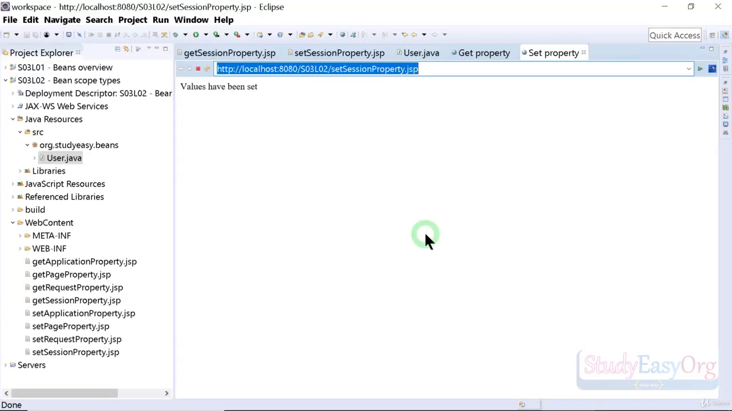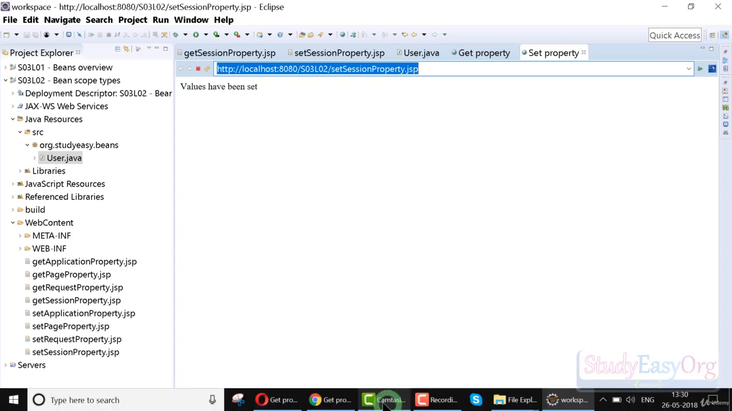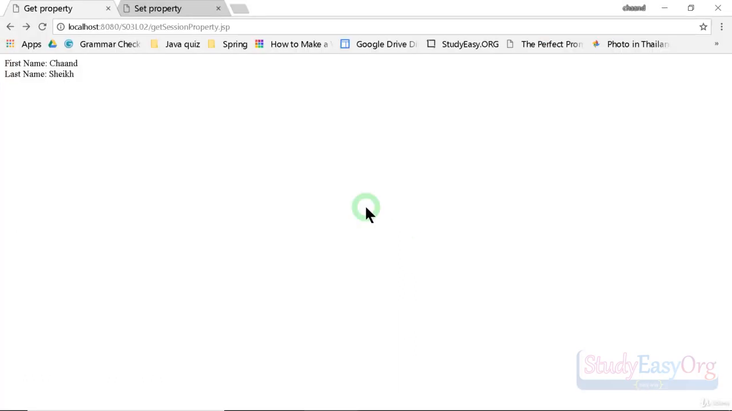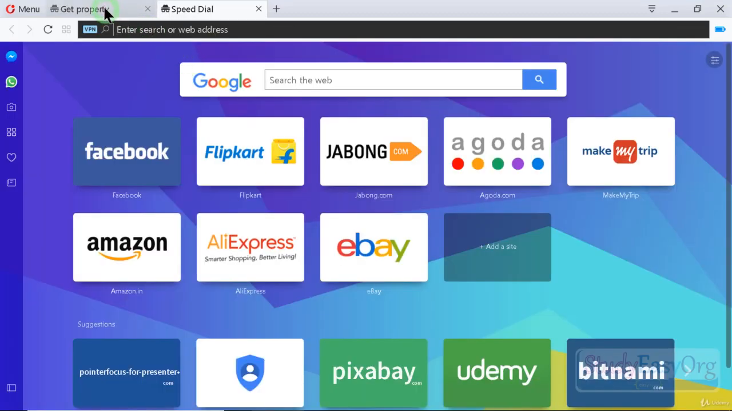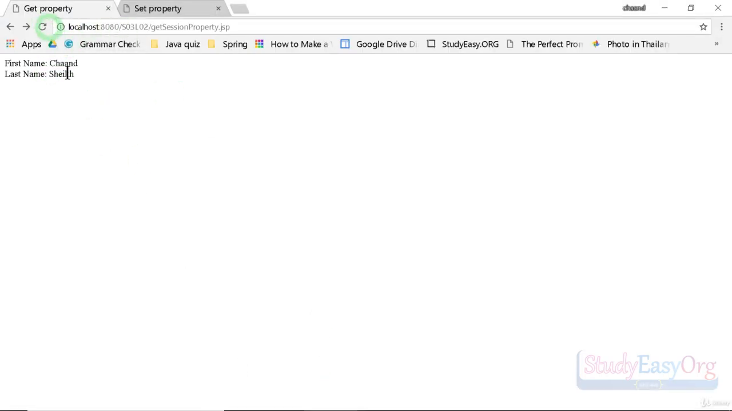The first independent bean is created for the web browser which is inside this Eclipse IDE, whereas the second independent bean is created for Google Chrome. Likewise, yet another independent bean is created for the Opera web browser. Let me show you. In here, let me refresh the page. There are no changes, but in our Google Chrome, the values are the updated values.